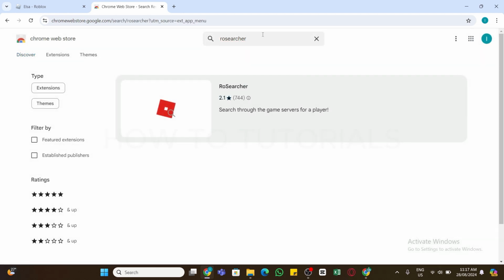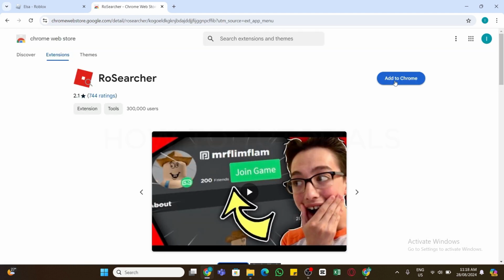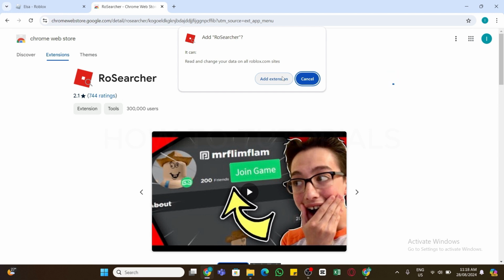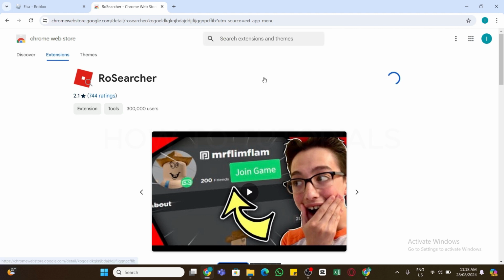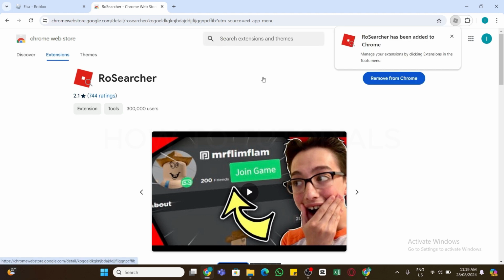and then below you will be able to see the search results. Click on this browser extension and then here you will be able to see this button Add to Chrome. Click on this button. Now after clicking on Add to Chrome, this pop-up window will appear at the top. Here you need to click on this Add Extension. Once you click on Add Extension, now it will be added to your Chrome browser.